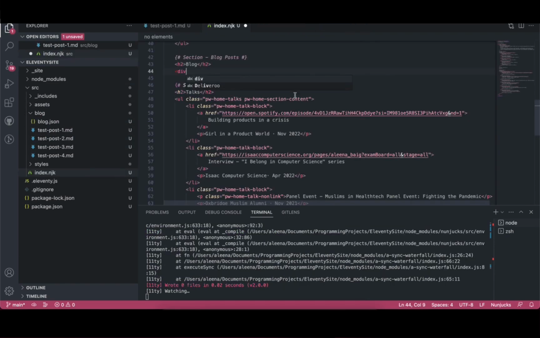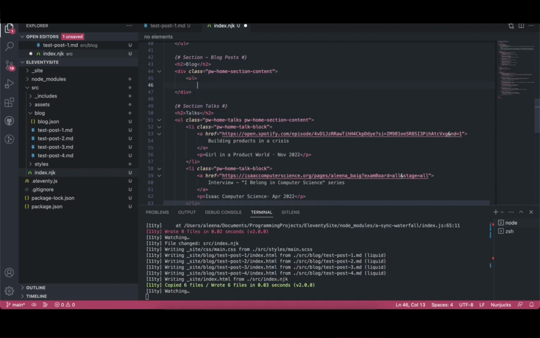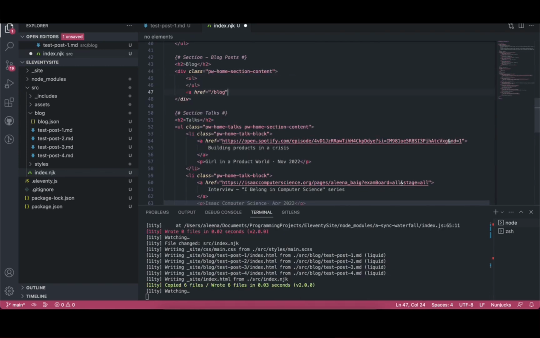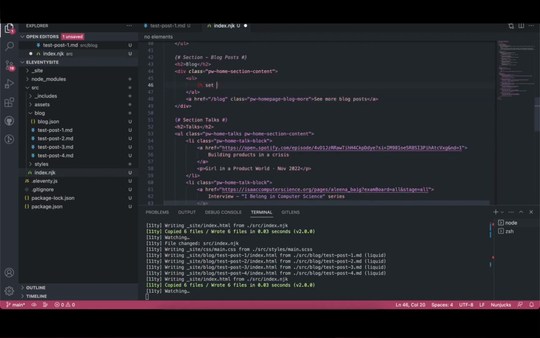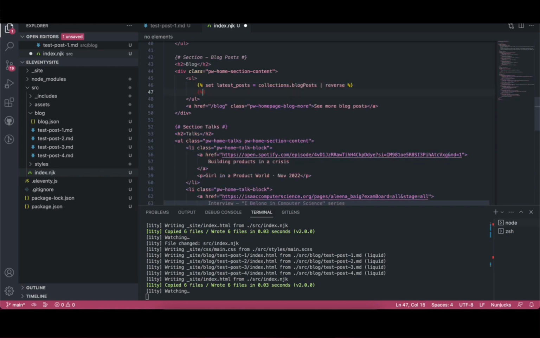So I'll add a section here, add a list for the blog posts, and also a button to go to the full blog page. Now to actually get the blog posts, I'll set the posts into a variable and just use the collections tag to get all of these and reverse them to get the latest post. Then I'll loop through this list and do a slice so that it only shows the first 3.